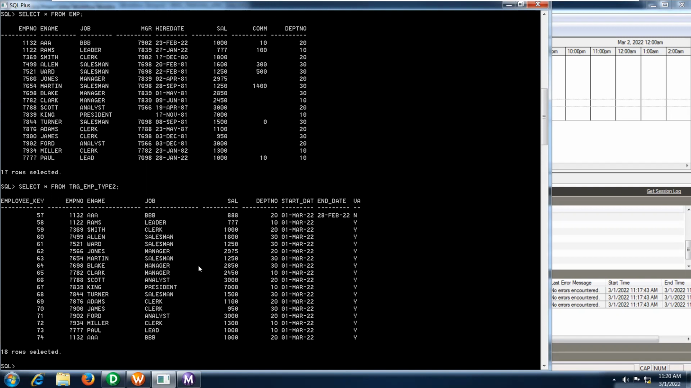This is how we are going to maintain SCD type 2 in Informatica PowerCenter, and you are able to see the employee keys also, which are generated by your Sequence Generator transformation.